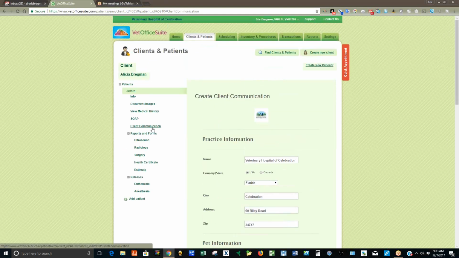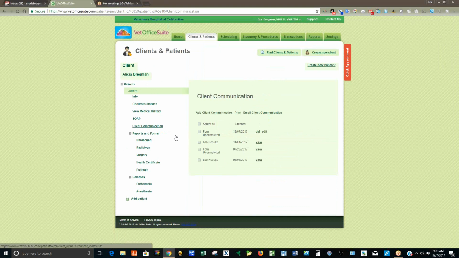Okay? Is there any way to track text communication with clients? In mobile equine, that's becoming more and more popular and very hard to document. So if I were doing that on my iPhone, there's a couple of ways to do that. One, you could take screenshots of your text messages and upload those in the documents and images section. That'd be the quickest and easiest way.